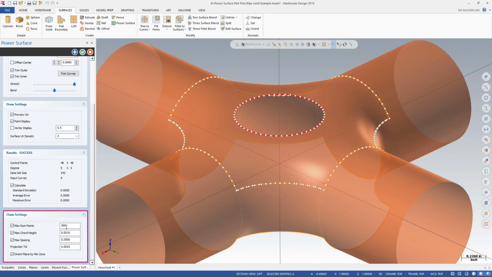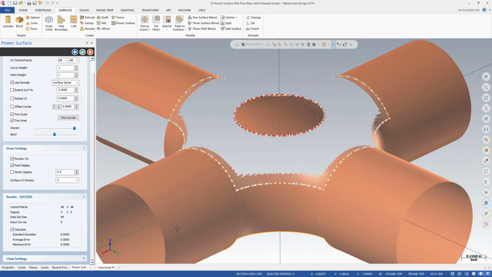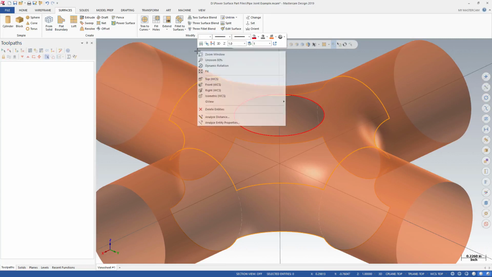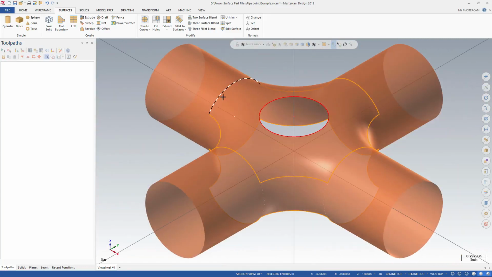Chain Settings gives you additional control over the creation of the surface. These options are helpful when working on very large or very small parts. For example, you can change the maximum number of control points that will display on the selected chains by changing the Max Num Points parameter. Power Surface lets you easily create surfaces from curves that are influenced by the adjoining surfaces.